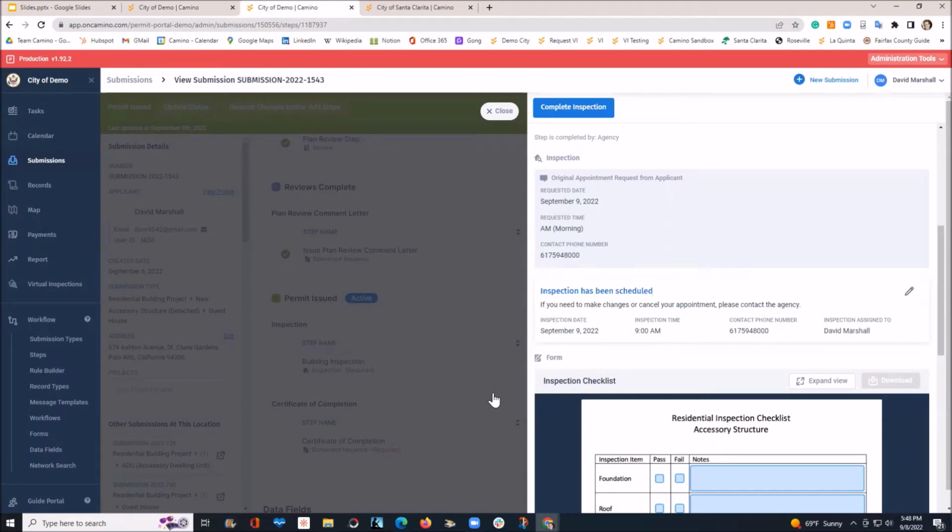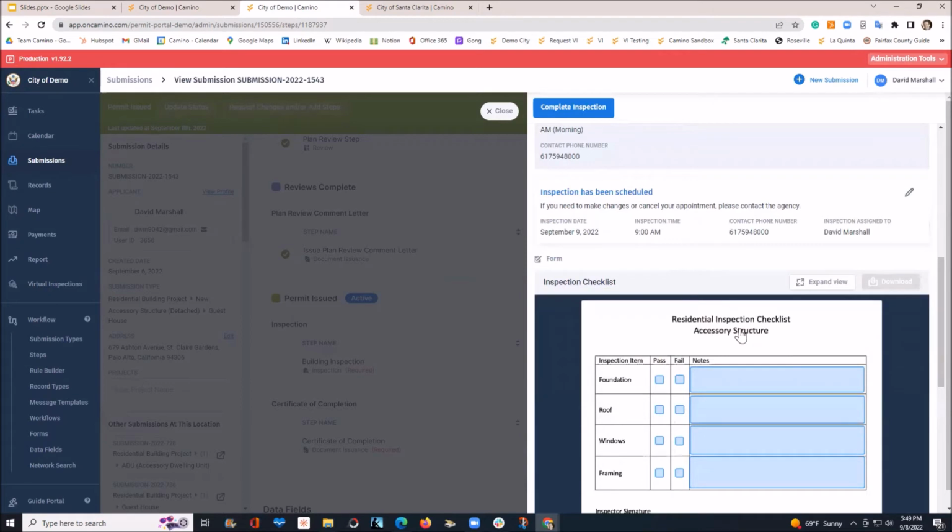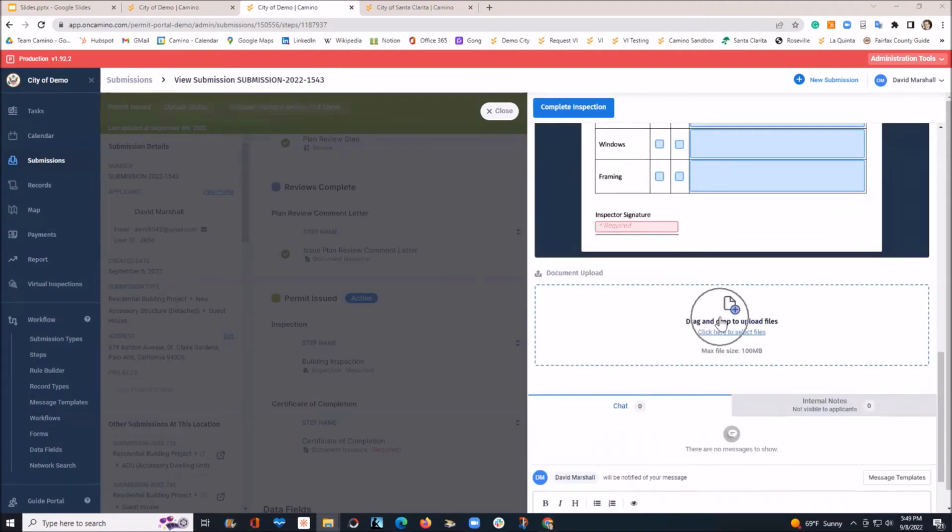The inspector comes to the site. He opens up his iPad, laptop, whatever he's using, and he comes to the inspection itself. And in this example, we have a simple form that he can fill out, passing or failing the various steps. As much or as little as you want to do here, we can also even include adding pictures, right? So they can drag and drop pictures here and be able to do that.